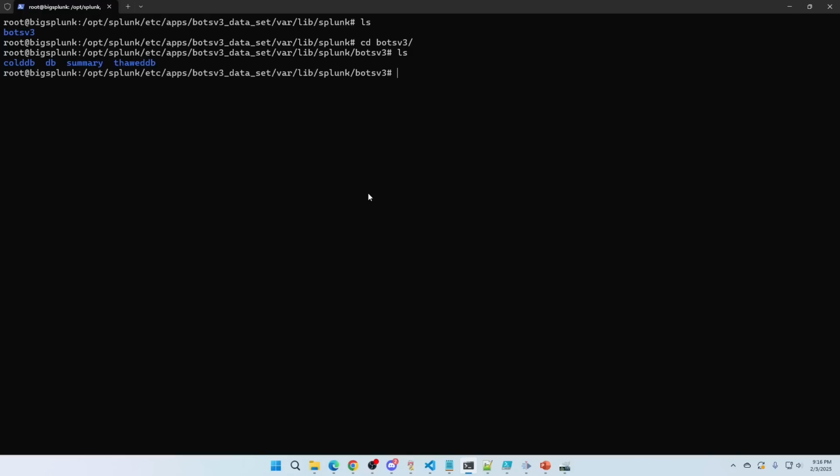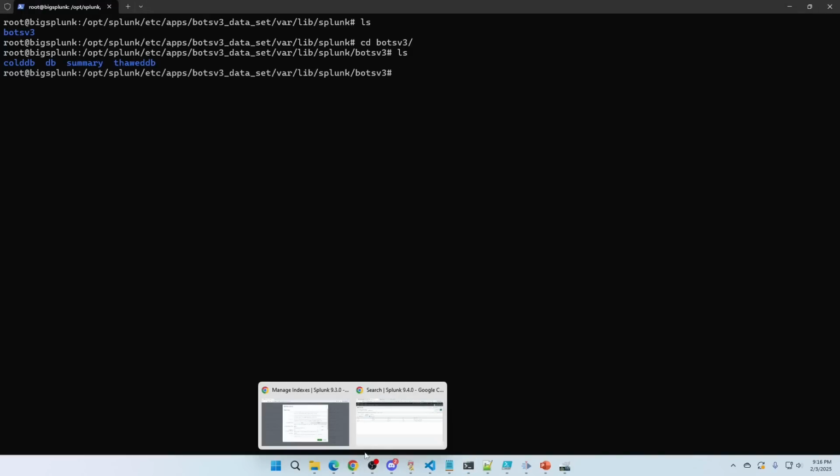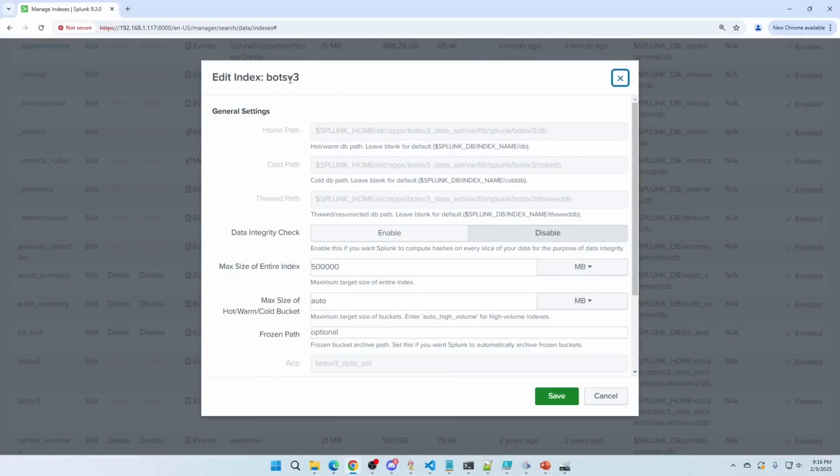Let's jump into Splunk and see how it's doing stuff. So if I come in here, this is my bots v3 data, and we can see the home path. It's Splunk home, etc, apps, bots v3 dataset, var lib, Splunk, bots v3 database. What we find is the hot and the warm are going to have the exact same storage. That's kind of because hot really doesn't get stored. It's in memory. And so if we look at the DB, that's going to be my warm data. If I go to cold DB, that's going to be my cold. And my thawed, that's relating to the frozen data. That'll be this thawed DB.